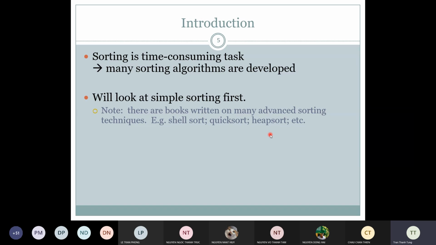What are you saying, Minh? Sort data on an unsorted array, there will be... yeah, sure. Okay, we will see.